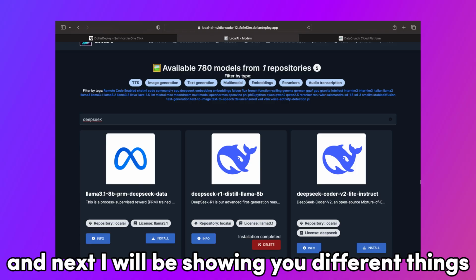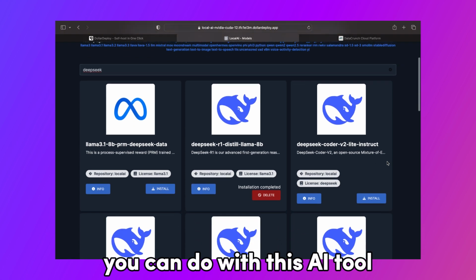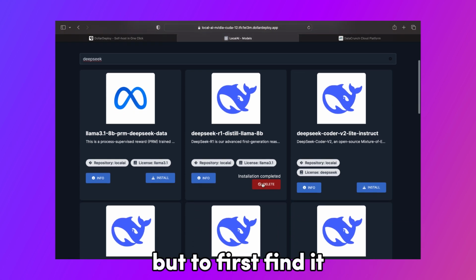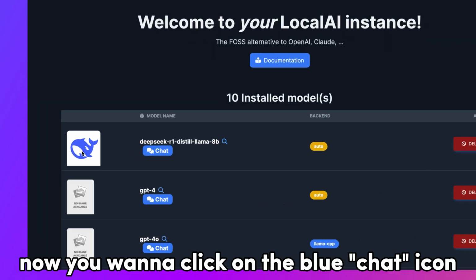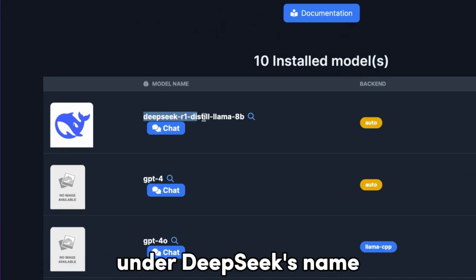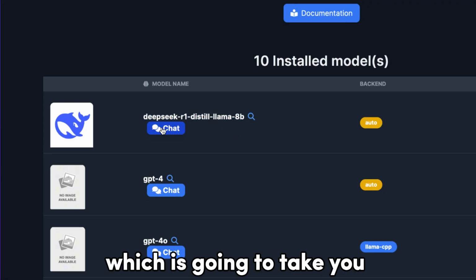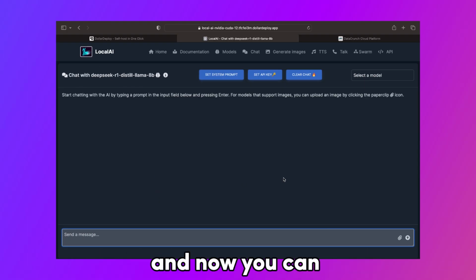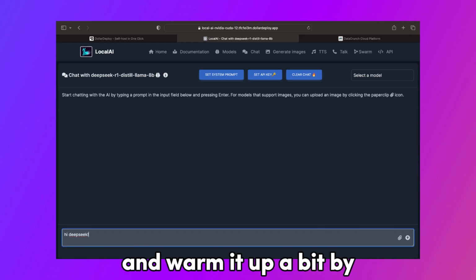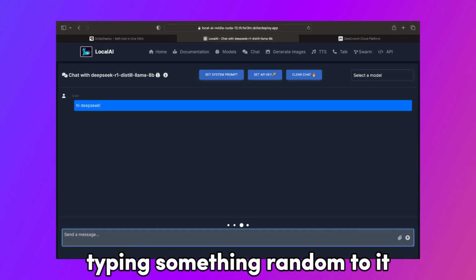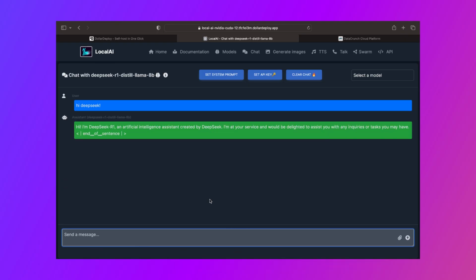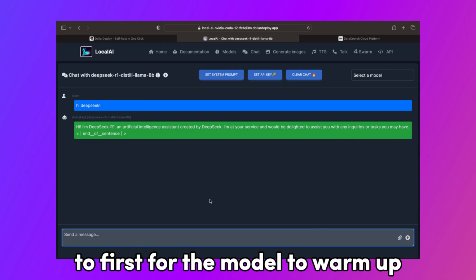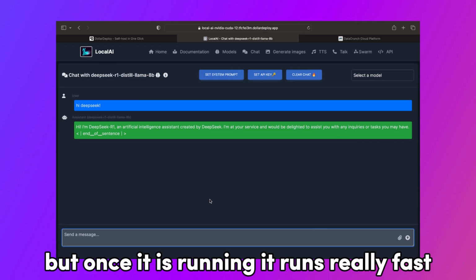And next I will be showing you different things you can do with this AI tool. But to first find it, you want to go back to the home page of Local AI, and here it is. Now you want to click on the blue chat icon under DeepSeek's name, which is going to take you inside the chat of DeepSeek. And now you can start writing anything to it. I will just test if it works properly and warm it up a bit by typing something random to it. And as you can see, DeepSeek works like a charm. It takes a bit of time for the model to warm up, but once it is running, it runs really fast.